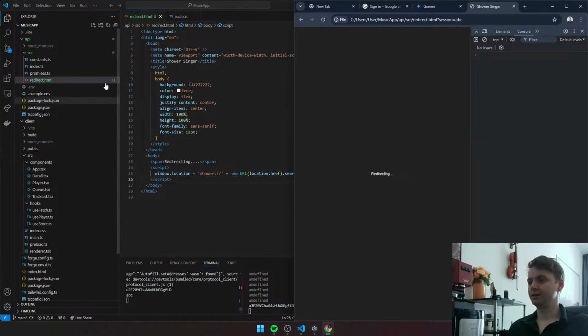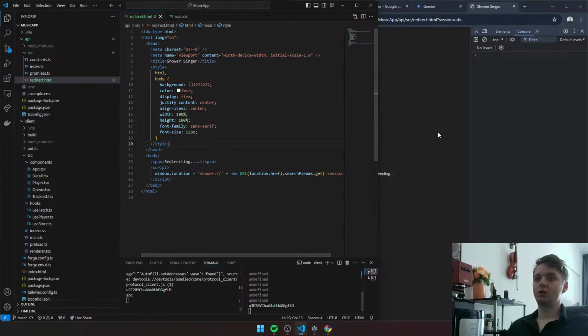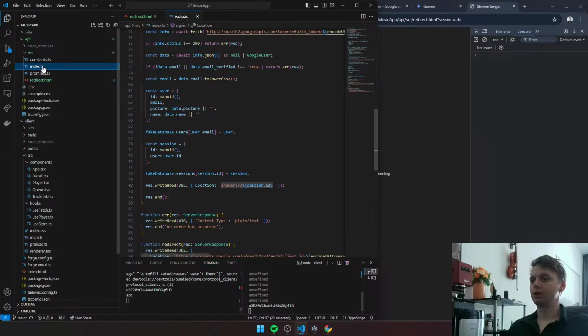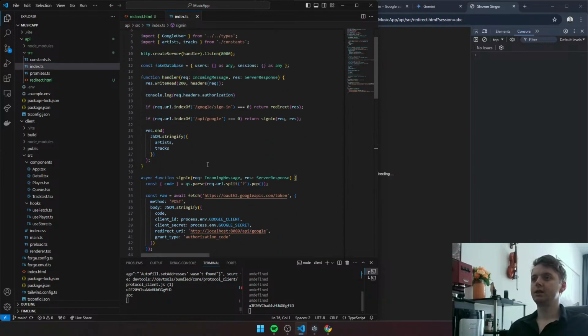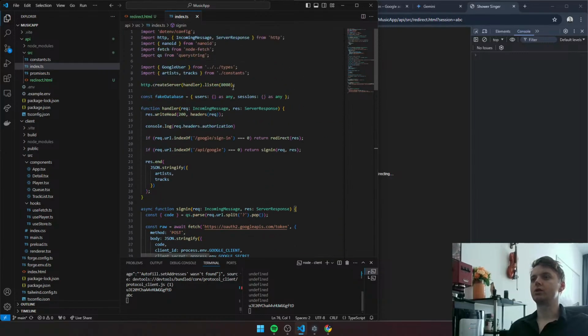Okay, so great, we've got a redirection working, and now we just need to make sure that instead of going to shower slash session ID, we need to go to, well, this is interesting. We don't need to go to anything yet. We just need to read that file and send it. And I don't really want to dynamically read this file. I want to read it once when the server starts up and then never again. So I'm just going to keep it somewhere here.